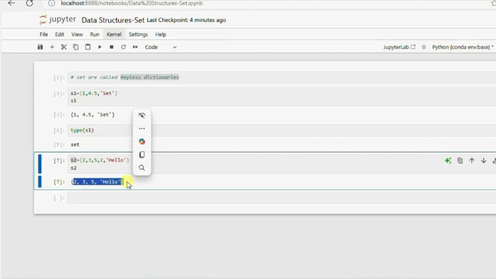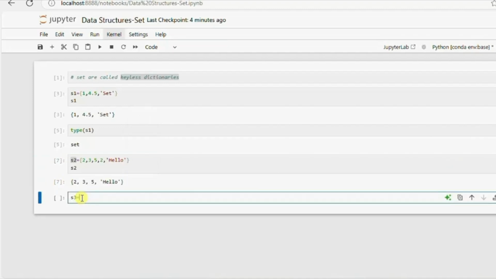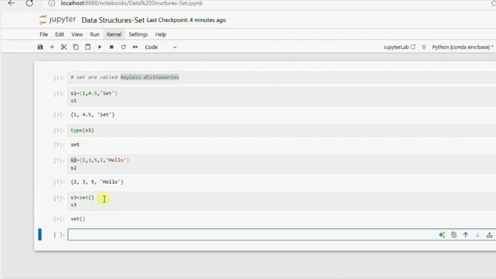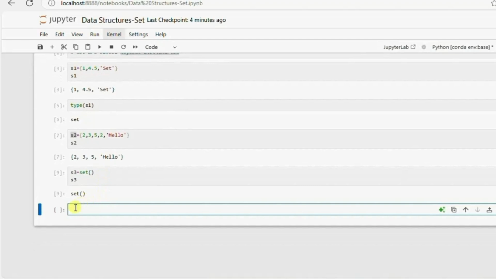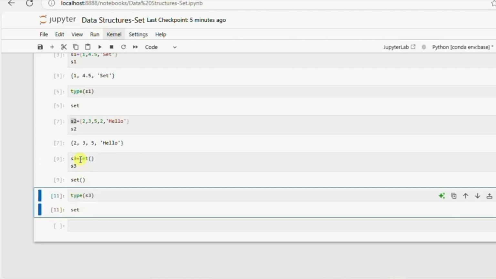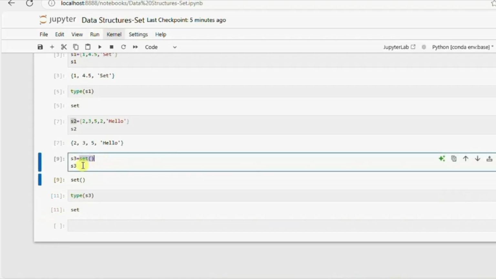We can also create a set using another syntax, set and parenthesis. Press enter, write down S3, press shift plus enter. Now let me check the type of S3. Here you will see that S3 is a set.